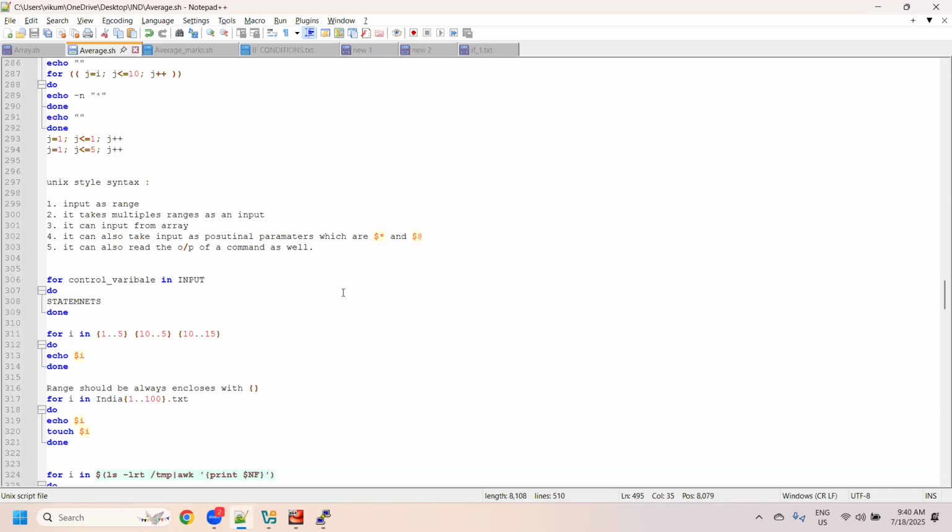The syntax is: for control variable in input. Here we can use any variable, i, j, k, or name, whatever the variable. As part of the input, we can provide a range.